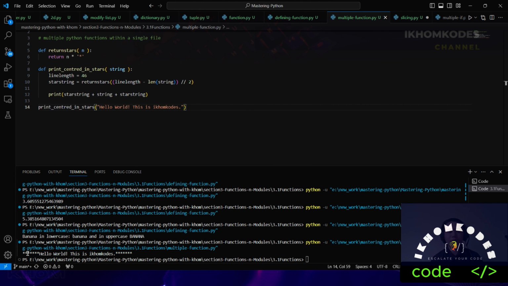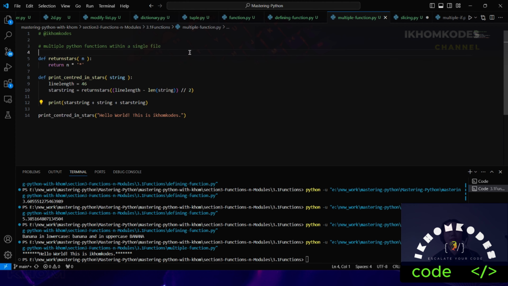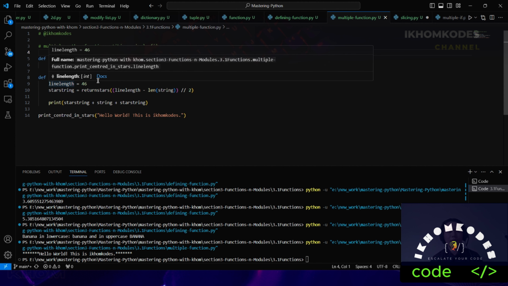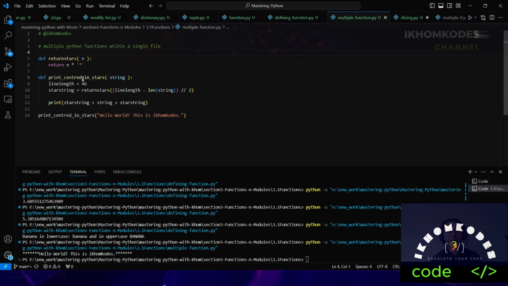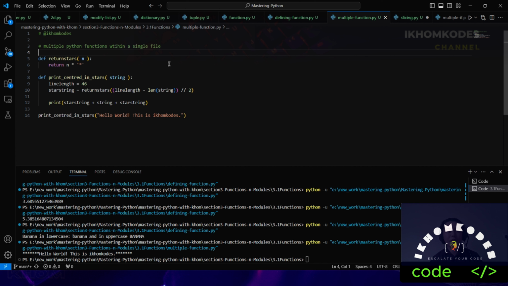Here you got stars, hello world, this is iKHOMKODES. Isn't it amazing? This is a simple way to learn Python. We are defining multiple functions in a single file. The first returns n number of stars in the front and in the back, whereas print centered in stars returns the string that is passed over, that is, hello world, this is iKHOMKODES, printed over here. This is how you can use multiple Python functions within a single file.